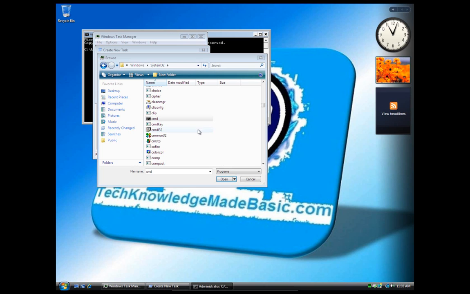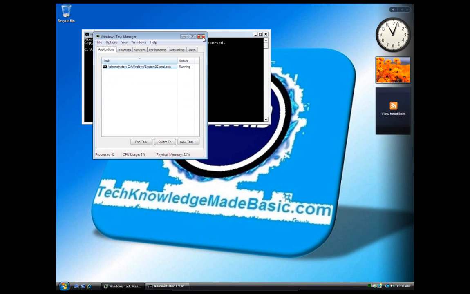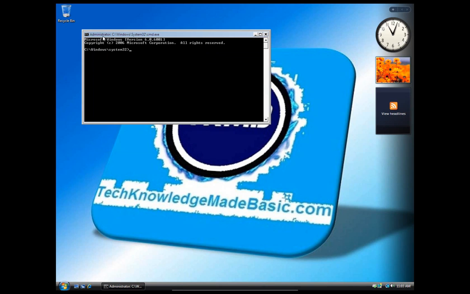Hit continue. Let's go ahead and close all our windows out. You can see it is running as administrator again. Those are just multiple ways to make sure you are running the command prompt in an elevated administrator mode. So you can go ahead and unlock the user account.